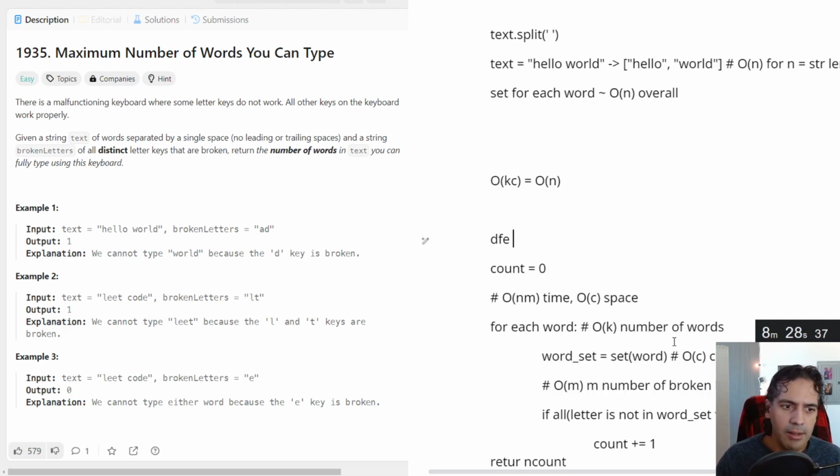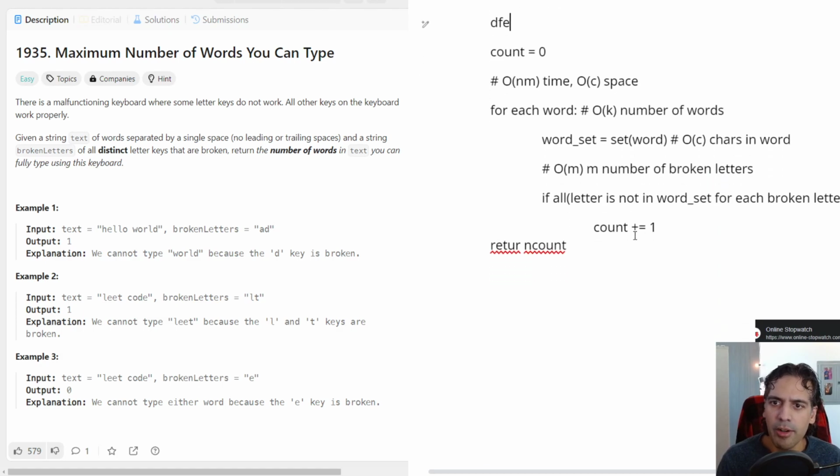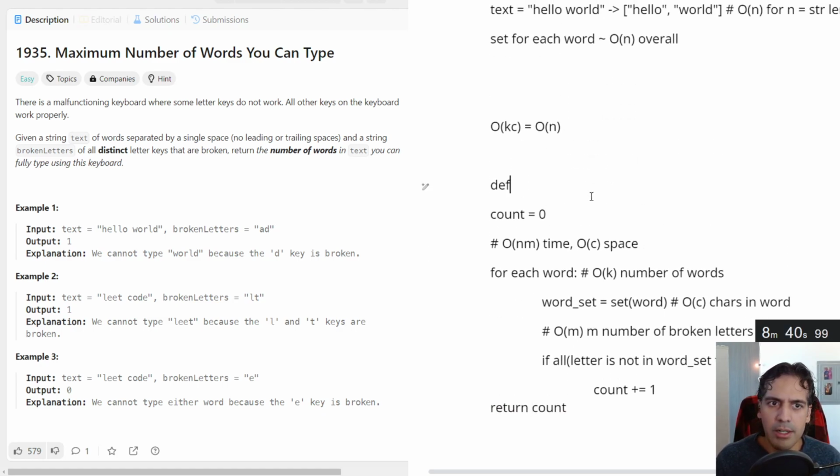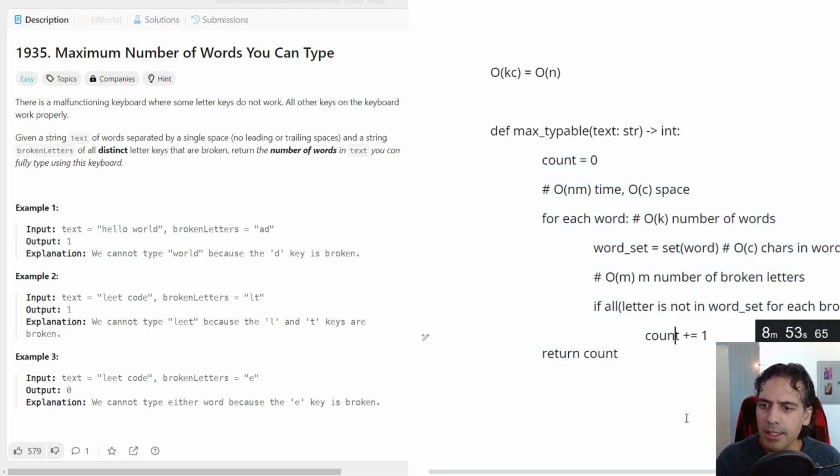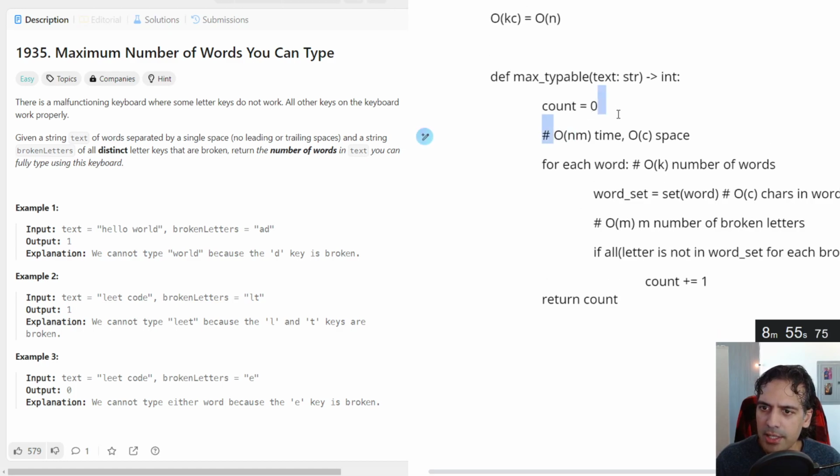Let's create a little loop around here. So we're about, oops, sorry. There, is that timer still visible? There we go. 8 minutes and 35 seconds. This is a reasonable start. So we'll call this max typable. And we'll pass in the text, which is a string, and we pass out an int, which is the count. We're gonna tab all that. Count is initialized to 0.